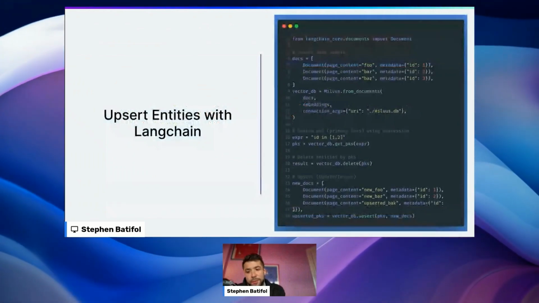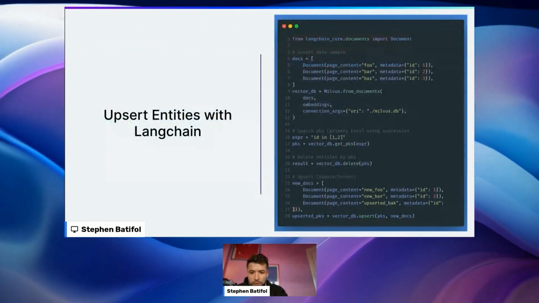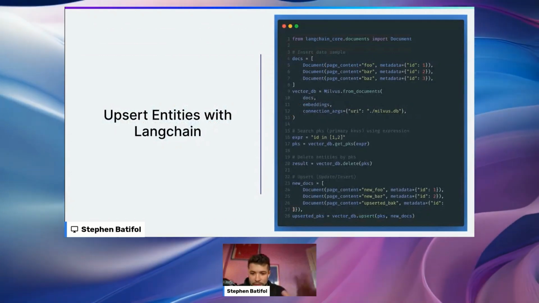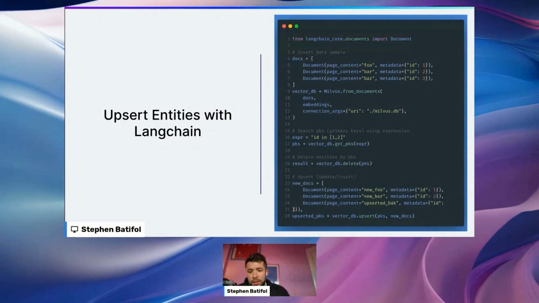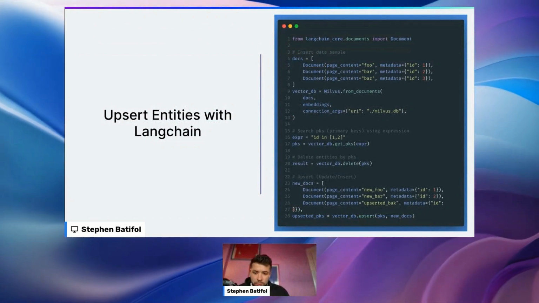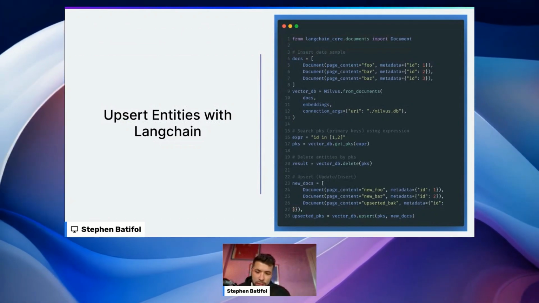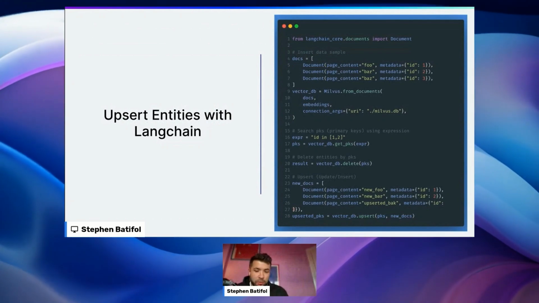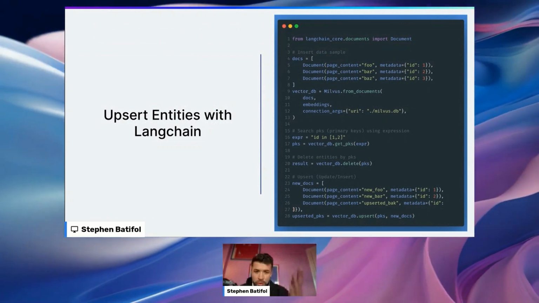So, you have your documents, and you have specific documents, and then you add the metadata, and then you're going to add all those documents to Milvus. And then you can say, please, for all the IDs in 1, 2, we're deleting, and then we do an upsert. So that's also a way to do it with LangChain. That's just an example to showcase basically what we can do.